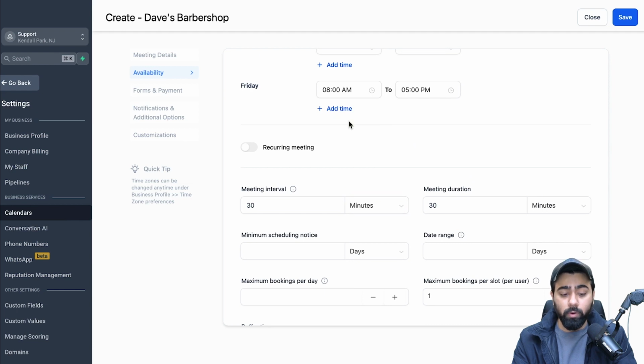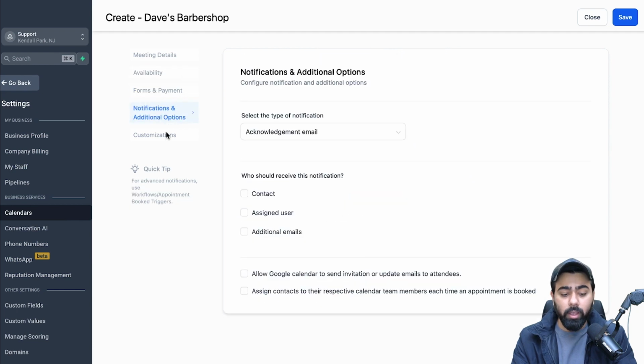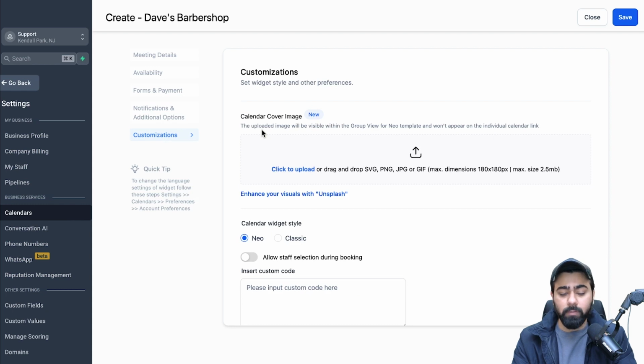Once you're satisfied with these settings, you can go through the other settings that are here, like availability of the calendar overall, if you want to add in forms or prepayments, and then you can also customize things. So everything is pretty much the same as the other calendars in GoHighLevel. The only thing that we had to go through was the round-robin settings.